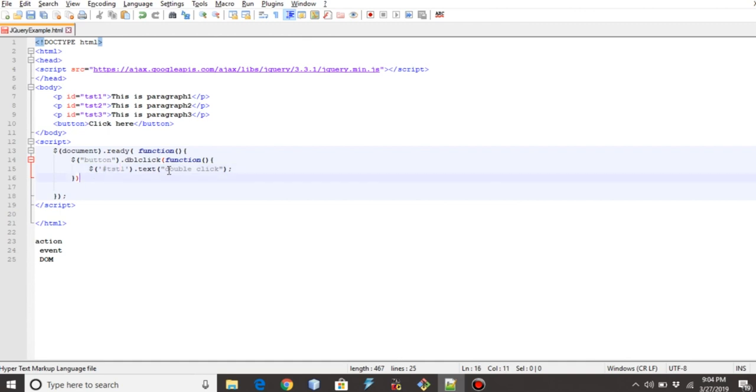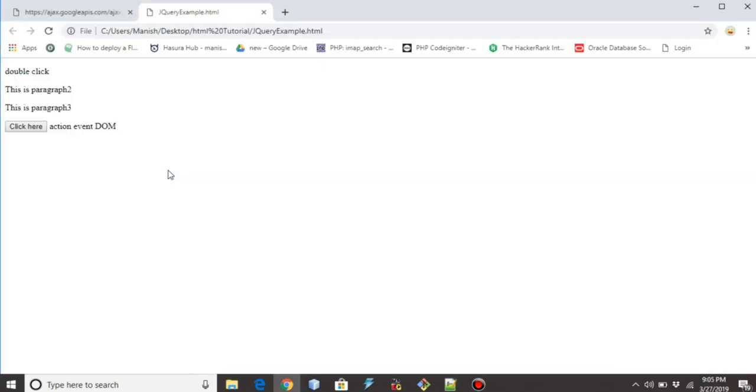And now let us see how we can get the content of that paragraph here. So let us convert this to a single click, and then we will only do this. And now alert this, which means whatever content you have, you can get here.